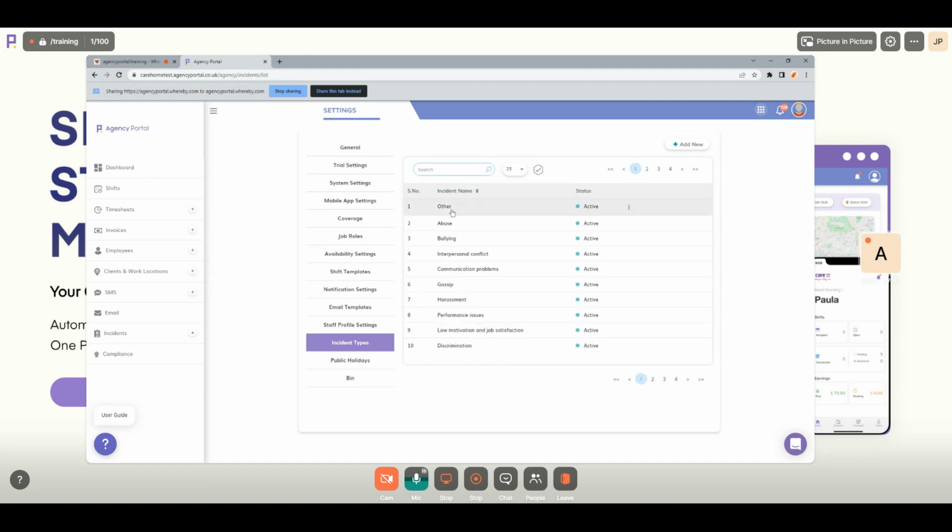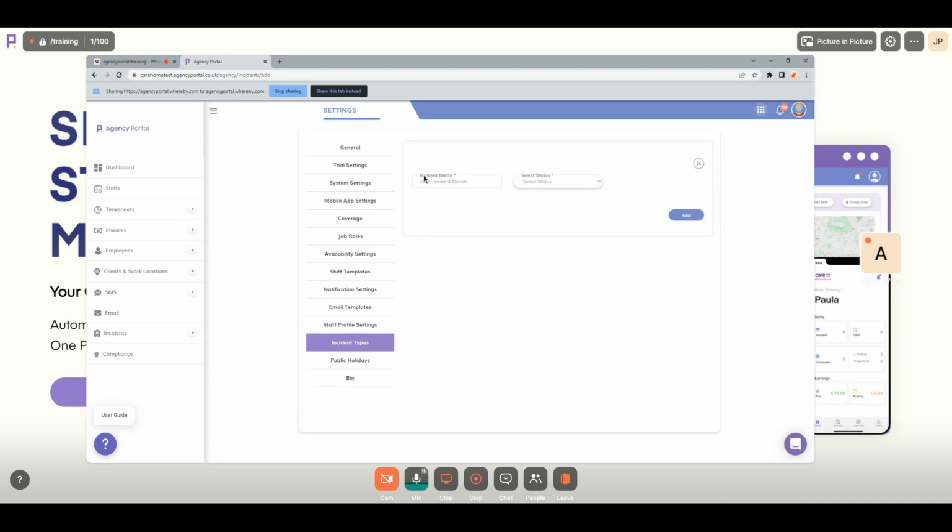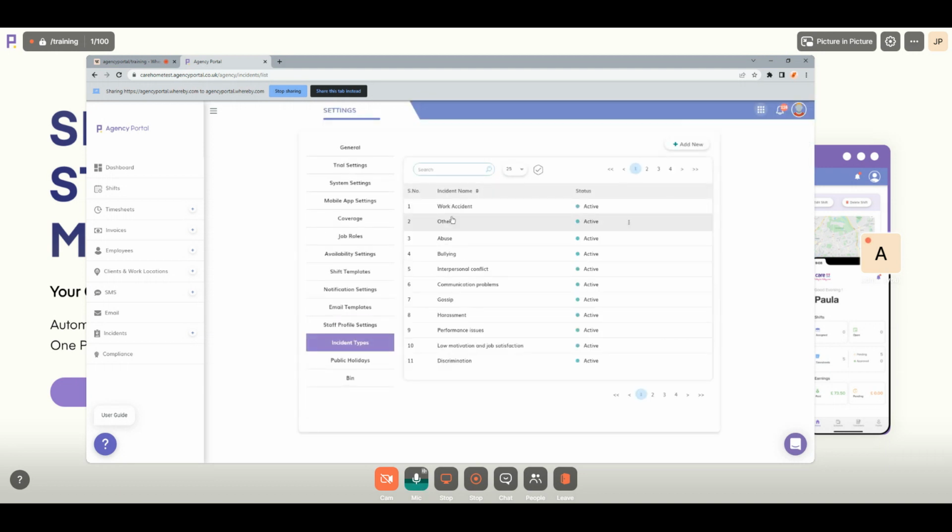So here we can see some of these are quite generic. There's one that we're missing, so we're going to add a new one. So you go to add new in the top right. Click the incident name. So we're going to call this work accident, and we're going to set it as active, and then click add. So now we have 11 incidents instead of 10. So now my employees can also report work accidents instead of just these 10 other generic ones.